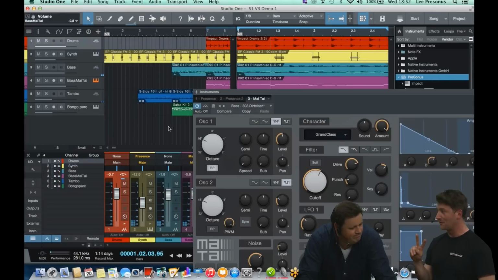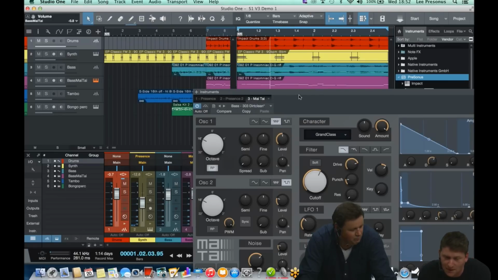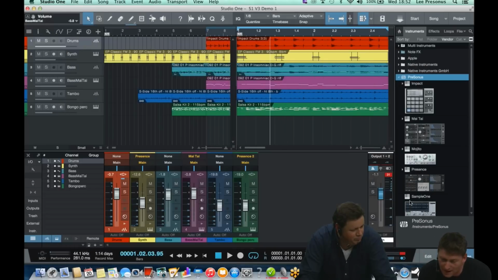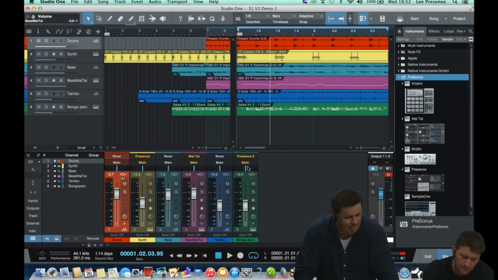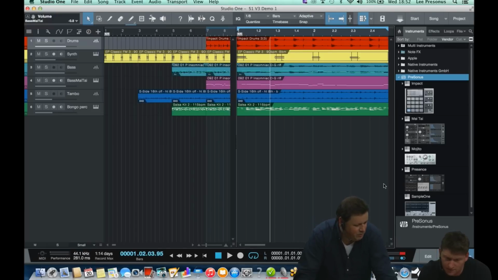So second favorite feature for me. This sounds unbelievable. Also we have Presonus XT, which is our new sampler. And again, super fab.